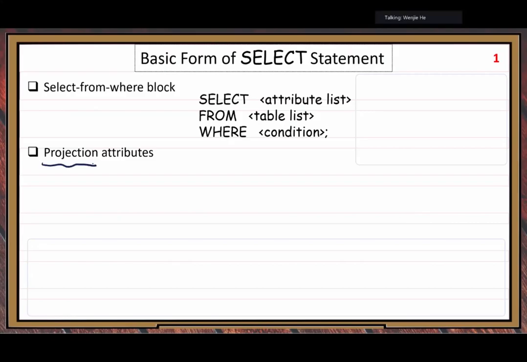Projection on this list of attributes, the projection attribute list. Let me explain this concept. When people talk about projection, you know what they are talking about. Here we use the geometry concept, projection from geometry, right? So you have a line segment, you can do projection.